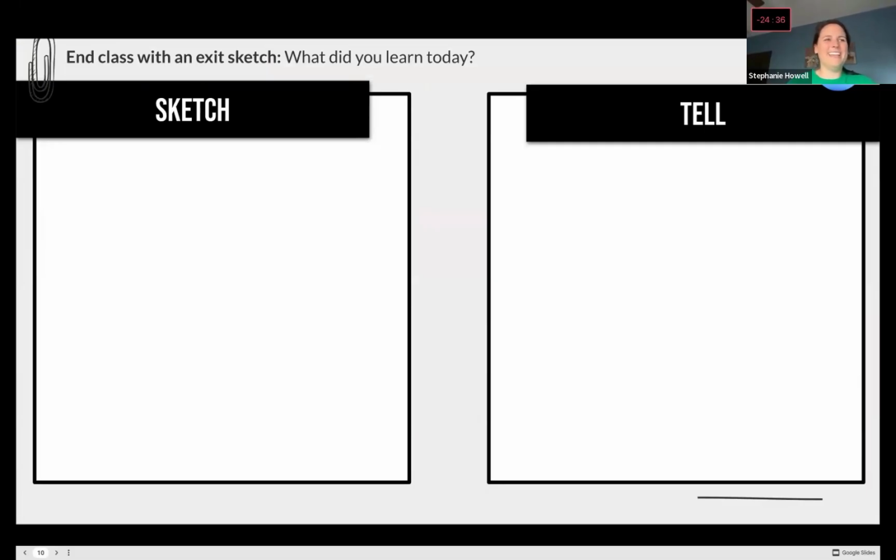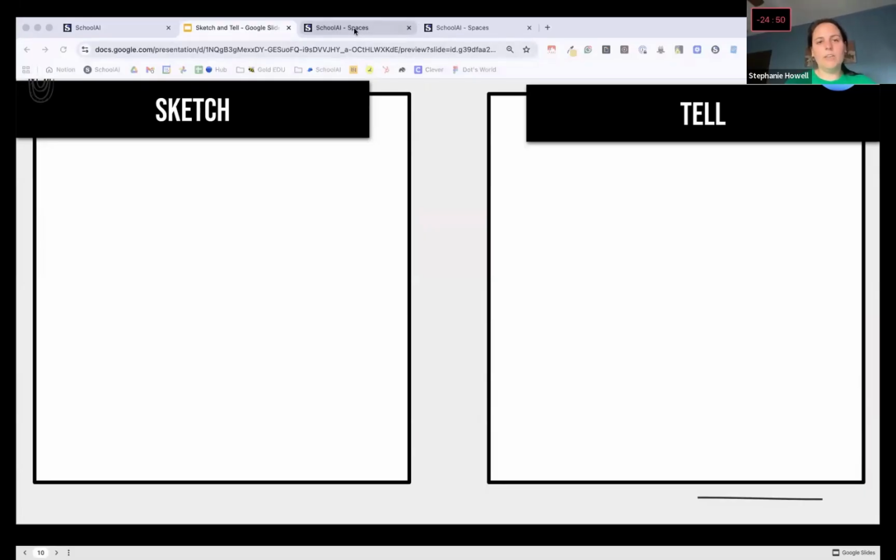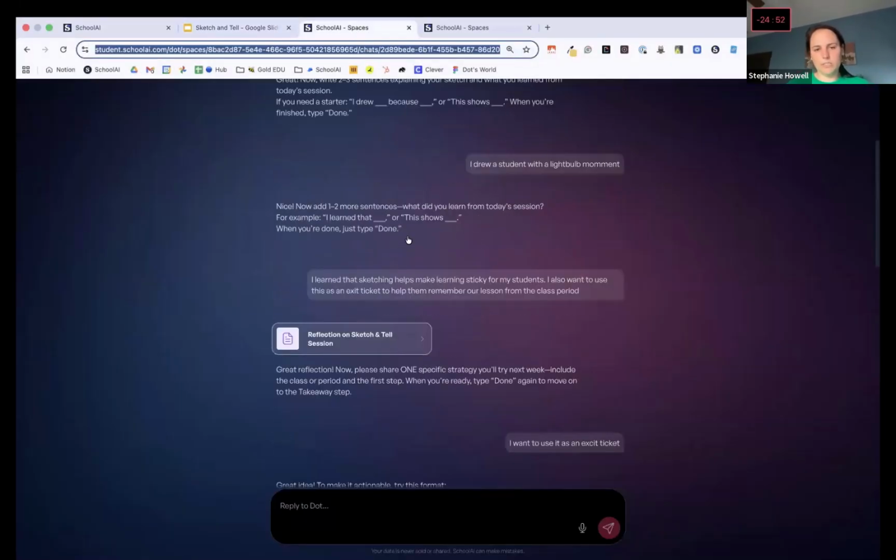And so think about, when it comes to using Sketch and Tell, what steps do you need to take in order to introduce this to your students? Okay, so think about what steps you need to take in order to maybe introduce this to your students.